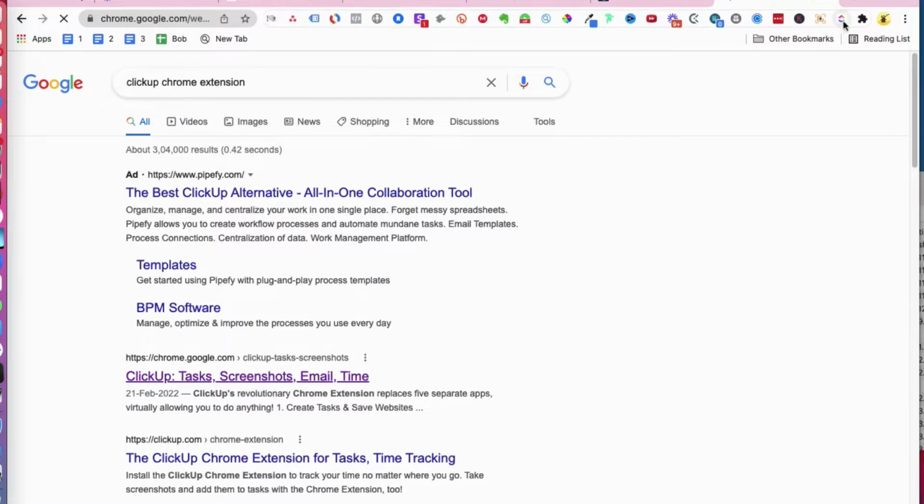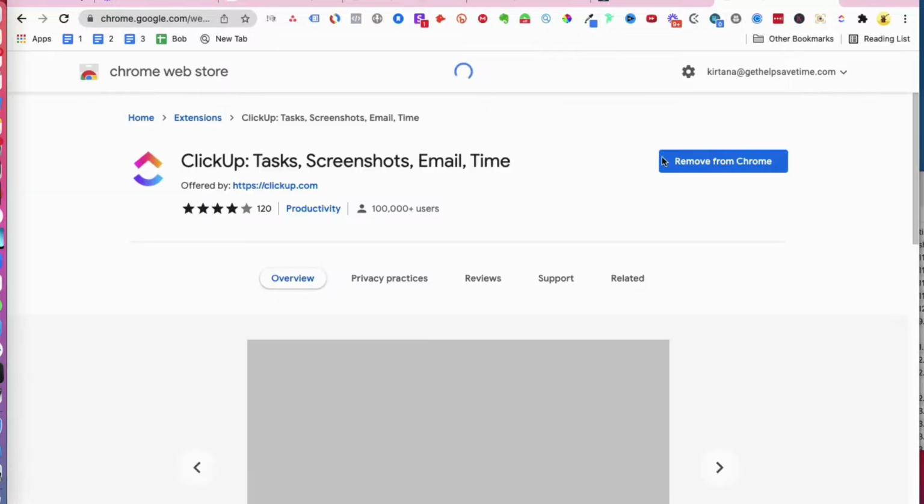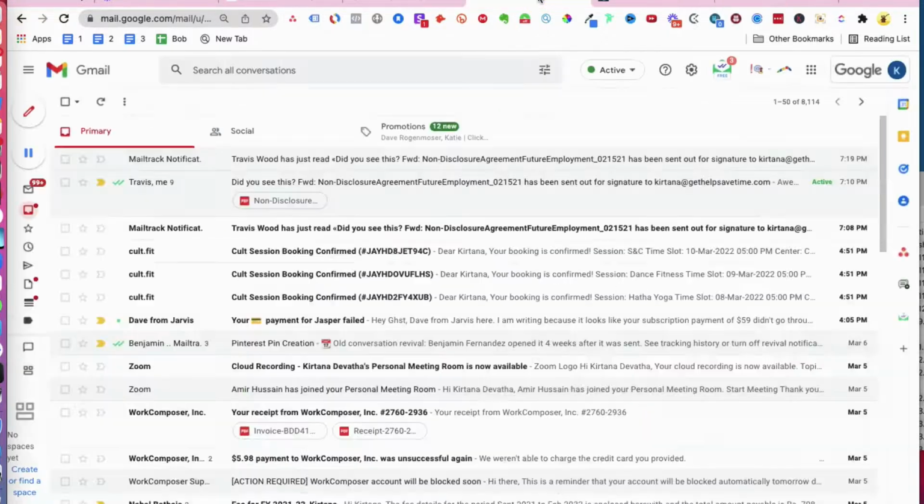So this is the Chrome extension. Because it's already downloaded, you'll see the option to remove it from Chrome. But let me just quickly show you what it can do. Okay, so the cool thing that this can do, I think I have to log in. Let me just log in.